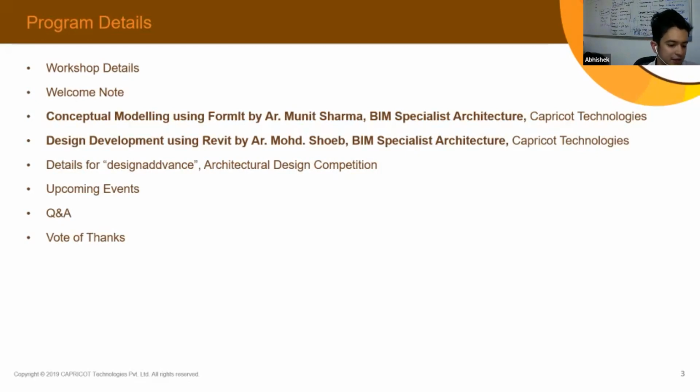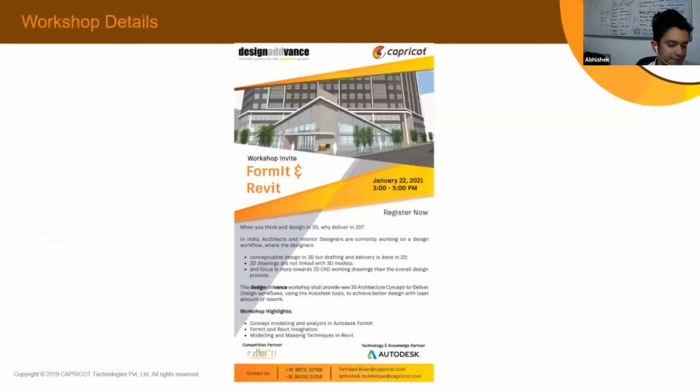So allow me to tell you something about this workshop. This is a workshop for Formit and Revit, and it will be a 2-hour workshop. In the highlights, we have the conceptual modeling and analysis in Autodesk Formit, then Formit and Revit integration, and then modeling and massing techniques in Revit. This is a part of a further competition, which is Design Advance, as I said earlier as well. And we'll be doing this year's theme, which would be livable spaces for the nowhere people.